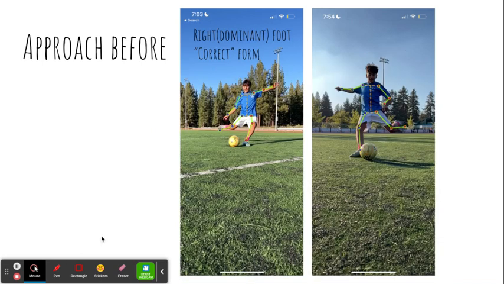So this was his approach before. This is his right foot, so that's going to stay consistent, and it did as we did more reps. But his left foot was kind of not as natural looking when he did it. He kind of did a stutter step and just looked kind of awkward. His plant foot here with his left foot is a little too far from the ball to get the accuracy that we wanted from him. So we had to improve on that too.